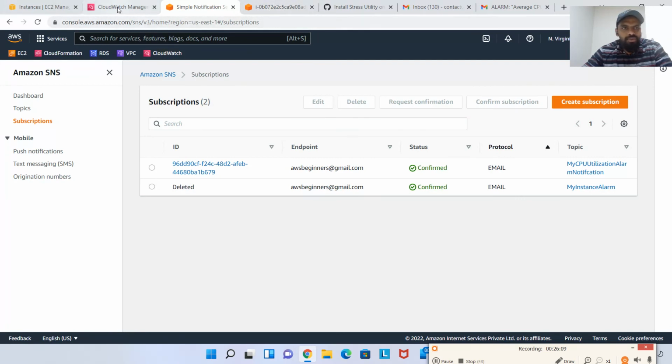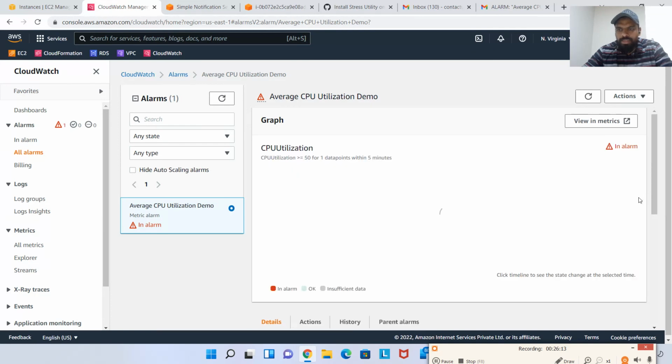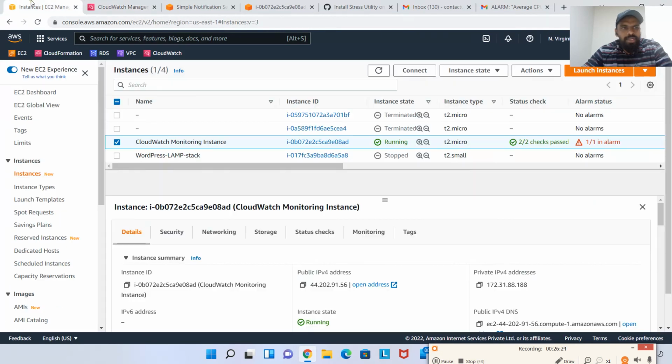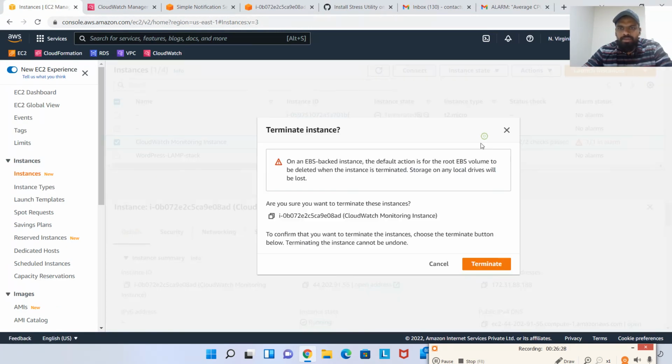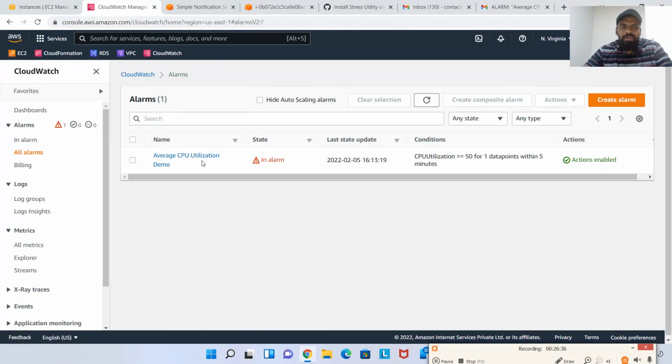And if you go to CloudWatch, yes, see, it has already crossed and it is in alarm. And if you see here exactly, it is red right now. Okay, so that's all, guys. What you can do is terminate the instance. If you terminate the instance, don't think the alarm we created will also get deleted. No, the alarm will stay here itself.